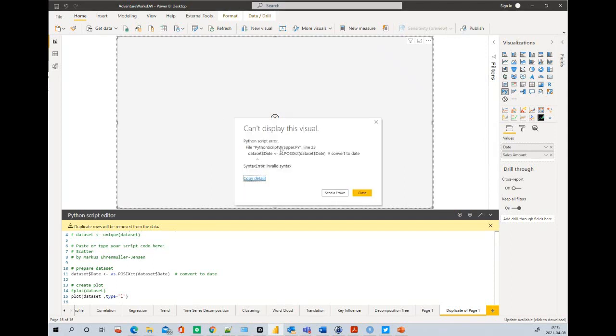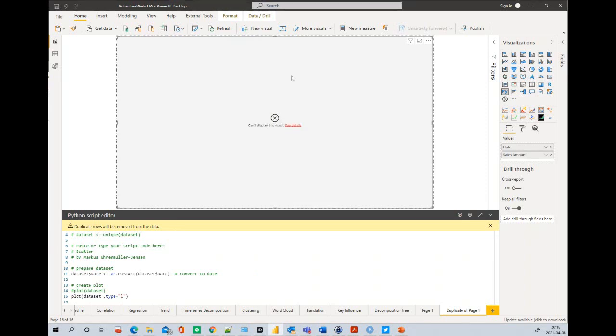And obviously, the Python script wrapper could not understand dataset dollar something. Yeah, it's an invalid syntax, because it's R, not Python. So I'm aware of that. So let's copy and paste the same thing for Python.